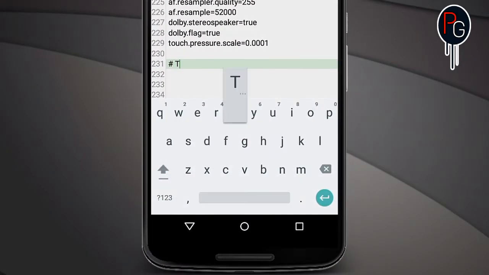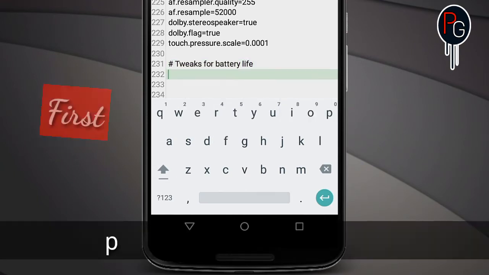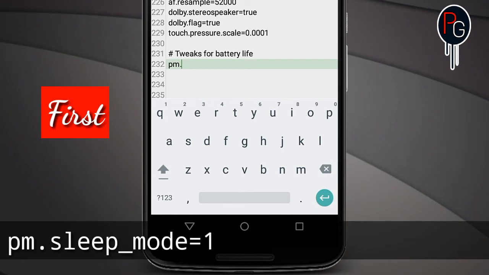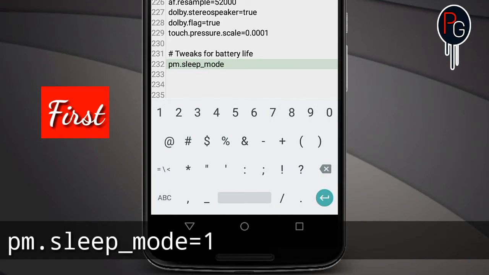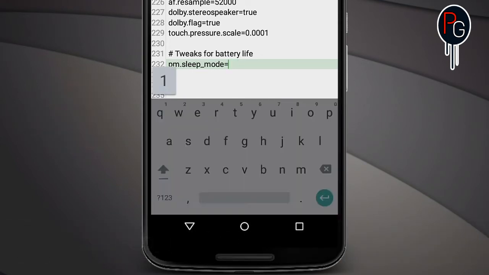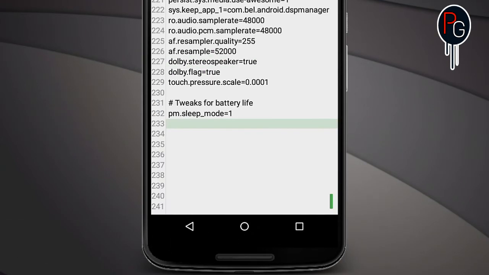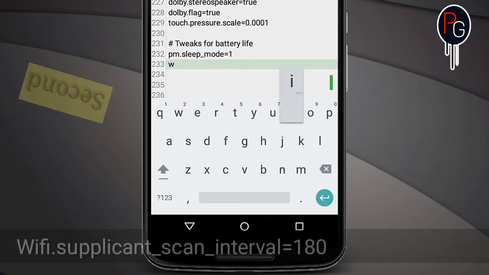I'm going to show you the top 5 major tweaks for your Android smartphone. First, I'm going to show you the tweaks for battery life. It will help to improve your battery life, so you can use the hash for the commands in the build.prop. First tweak is pm.sleep_mode=1. So when your device is in the sleep mode state, it will help to improve your battery life.